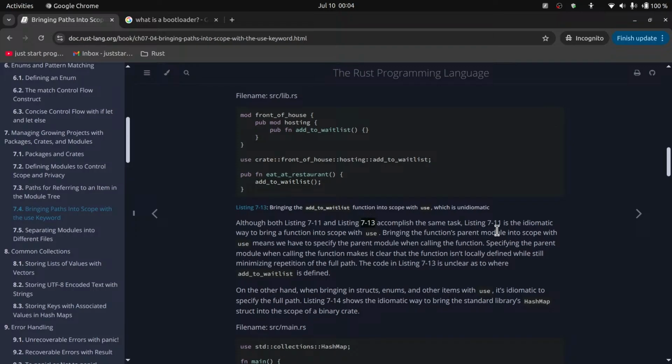Bringing the function's parent module into scope with use means we have to specify the parent module when calling the function. Specifying the parent module when calling the function makes it clear that the function isn't locally defined while still minimizing repetition. In code 7-13, it is unclear to us where add_to_waitlist is defined. Why is it not clear?